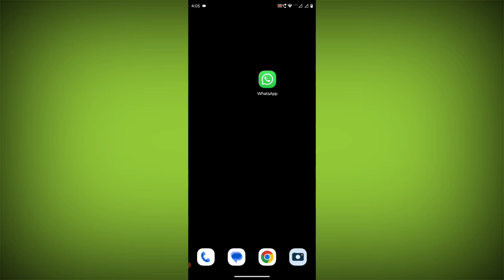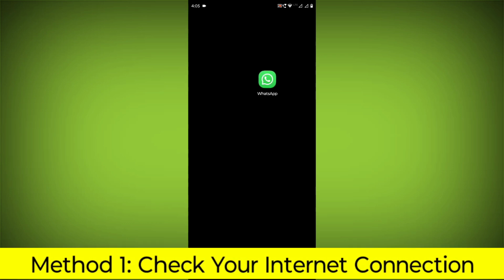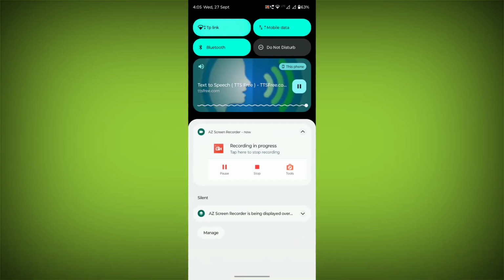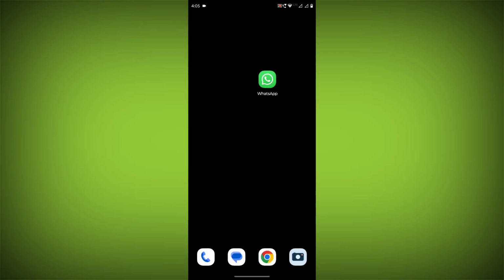If after doing this you still get this error, then try these methods. Method 1: Check your internet connection. Make sure that you have a strong and stable internet connection. You can do this by trying to access other websites or apps on your device. If you are not able to connect to the internet, try restarting your router or modem.